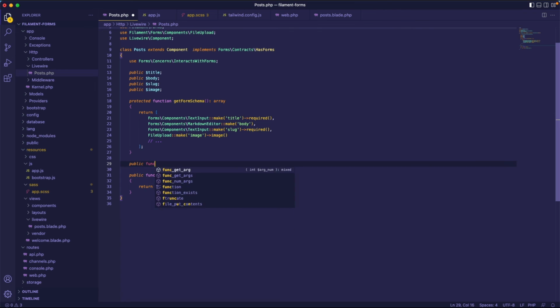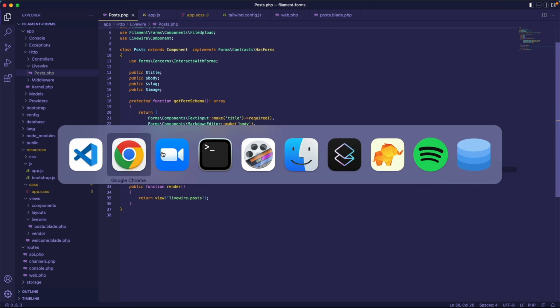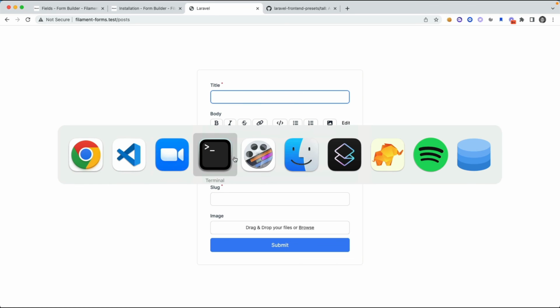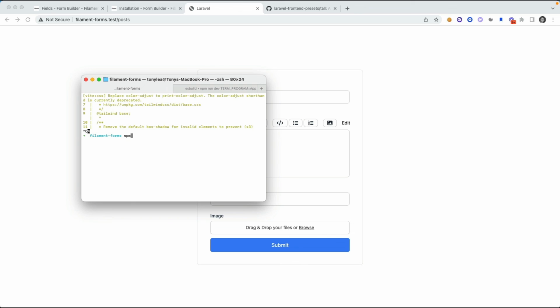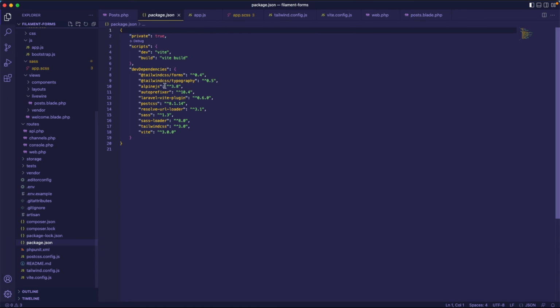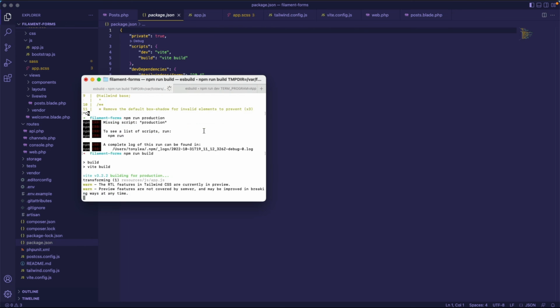So we'll say public function submit, and let's go ahead and just die and dump the title. So let's go ahead and save that. If we come back here, you'll notice that actually the page got reloaded. I guess what we could do is actually do npm run. Is that production? I think npm run. Okay, come on, buddy. What is this? Package.json. npm run build. And it should build that.